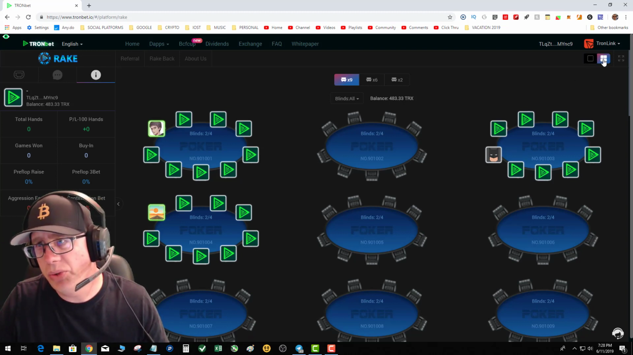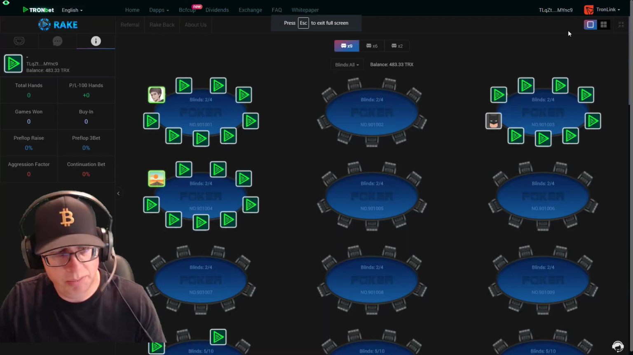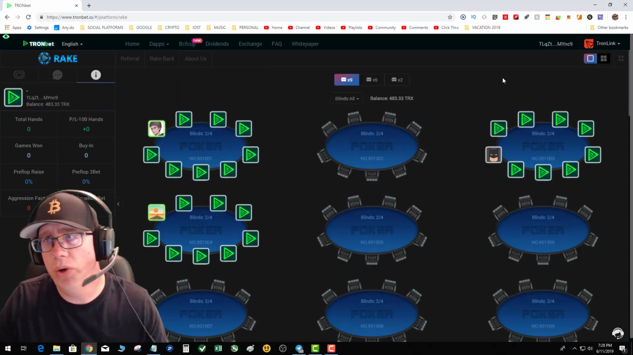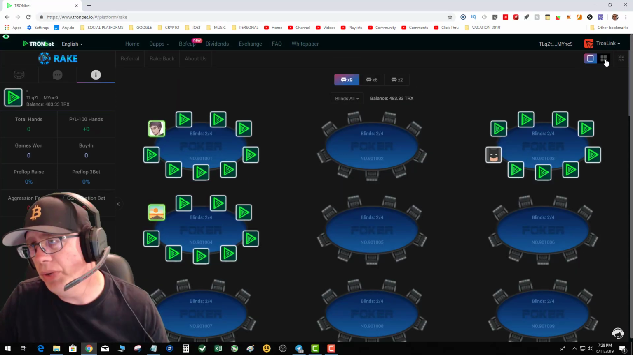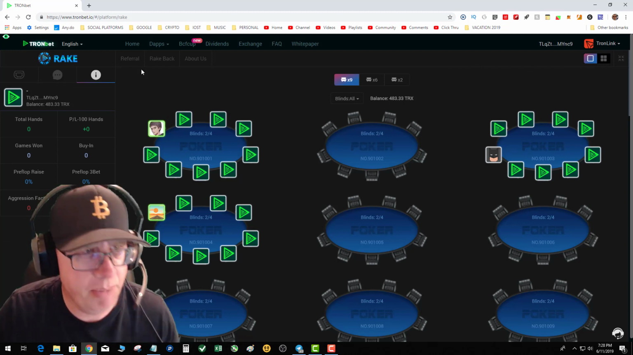So if you're playing multiple tables, you can tile them. You can go like full screen action. So there's a couple different options up here in the corner, however you want to view. The reason you would use the tile would be so that you could play multiple games at the same time.